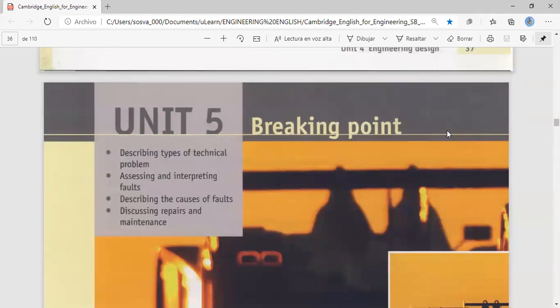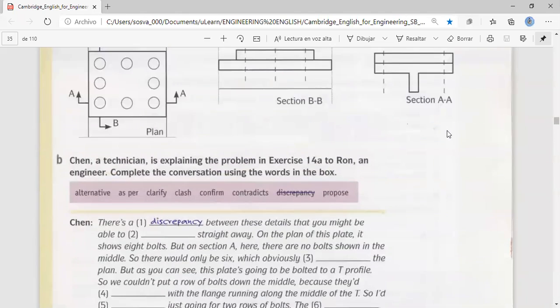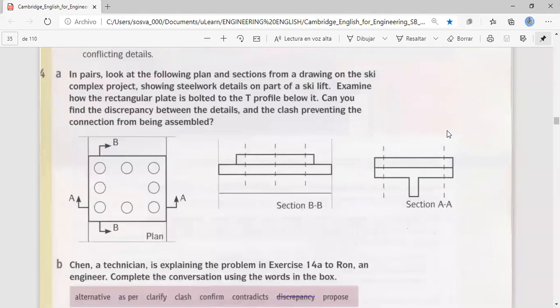Then we start unit 5. So next session, we're going to finish this. I'm going to send you the resource sheet so that you print it. Are you sending the sheet about this practice? Yes, I'm going to send it to you.